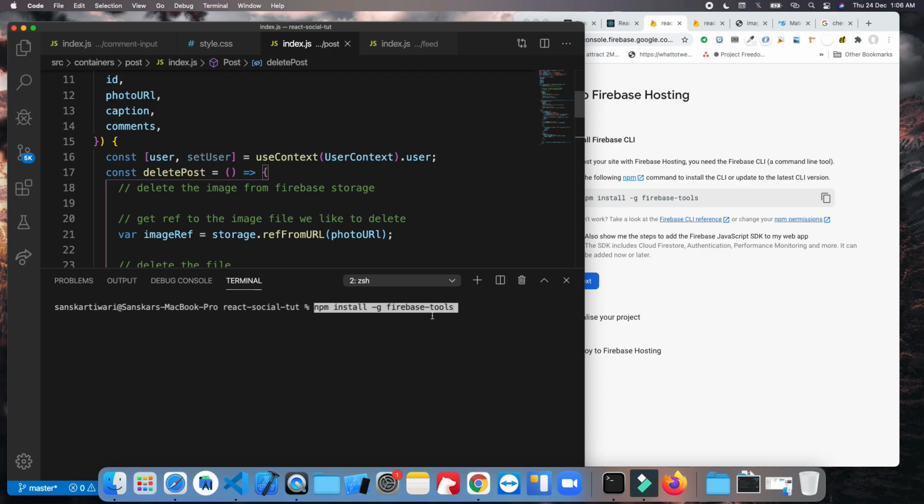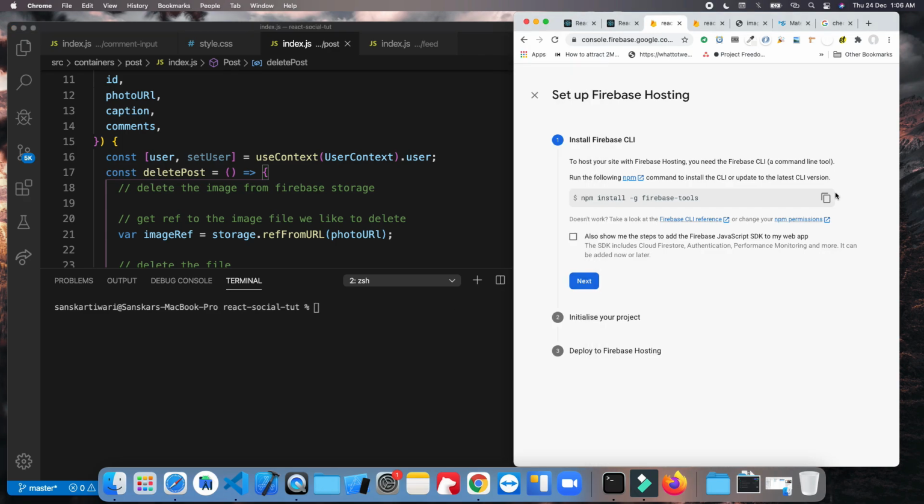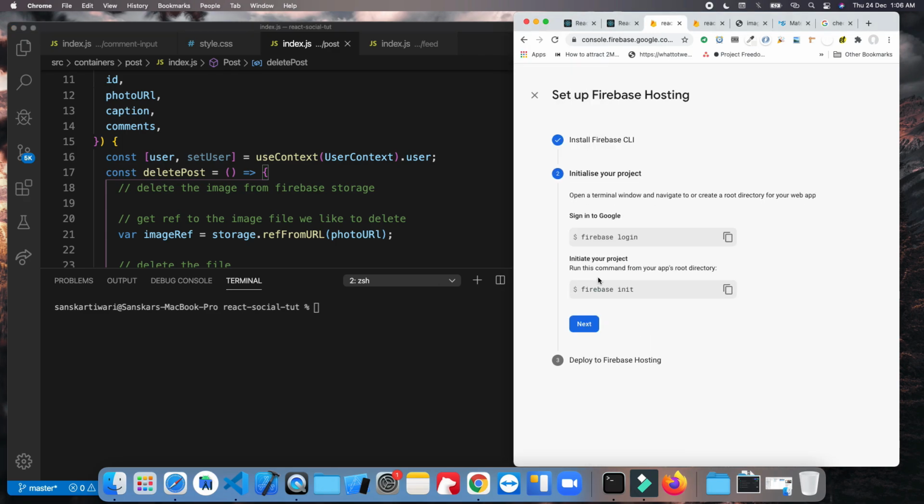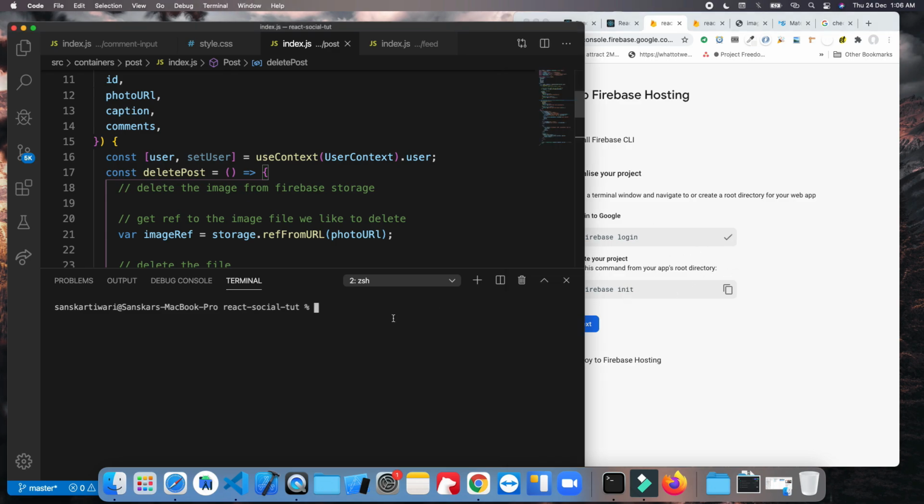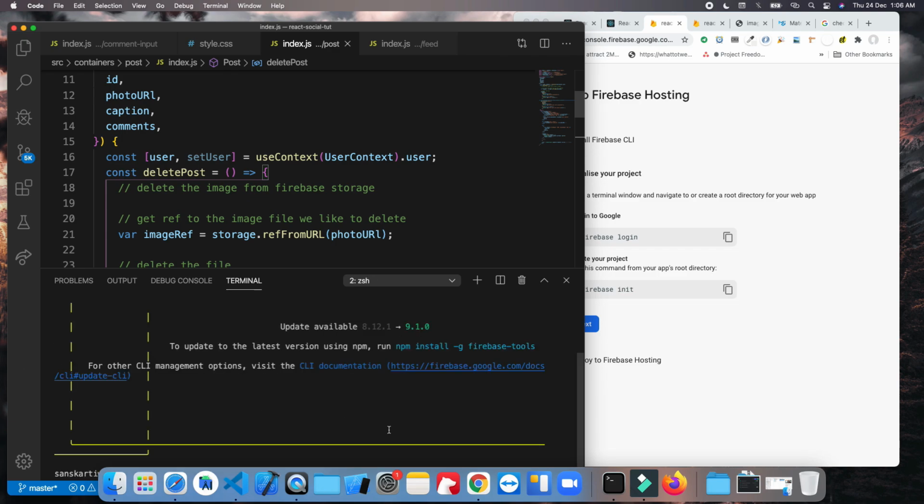I have already installed it. If I try to install it again, it will take quite a lot of time to update. So I'm not going to do that, but just copy it and run it at least once. Then I'm going to log into Firebase. So I'll click on Firebase login. I may be already logged in with another account. Yeah, I am. So I'm going to first say Firebase logout, and I will log out from that account, and then I will log in again.